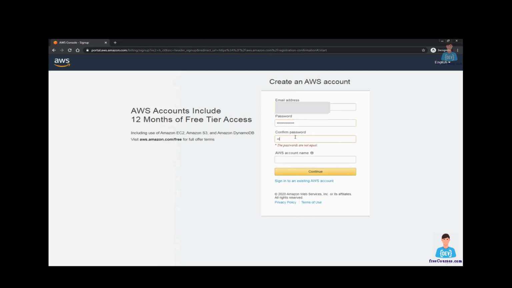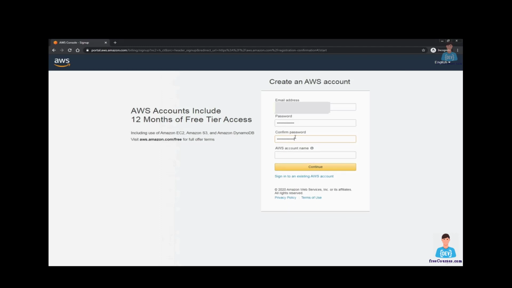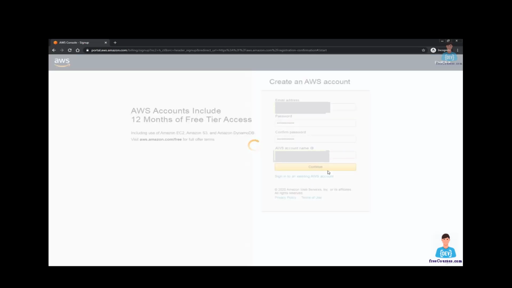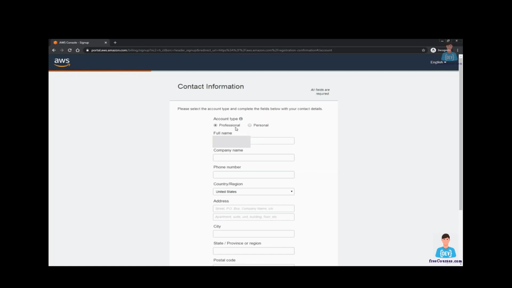and you need to confirm your password. Then afterwards you need to give an AWS account name. You can give it whatever you want. So then click continue.